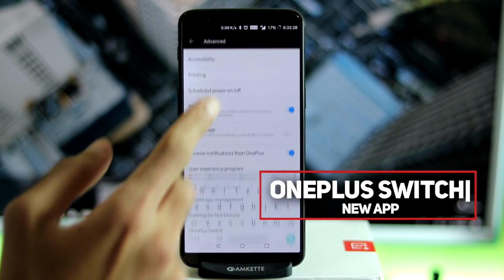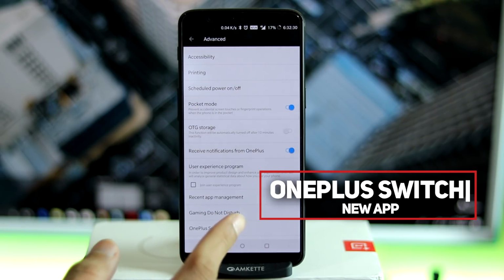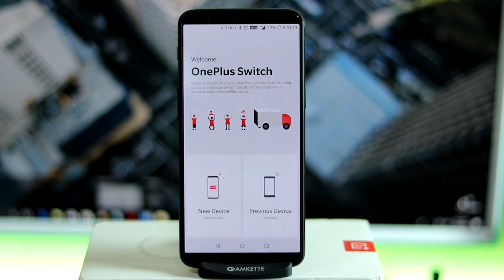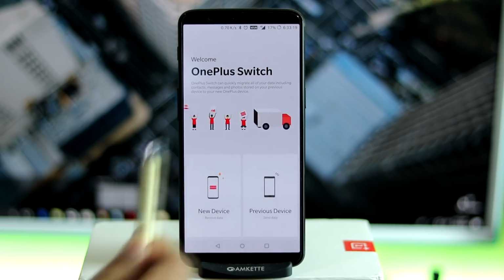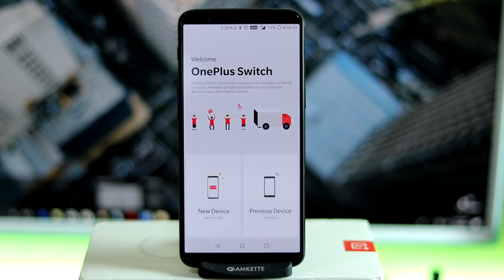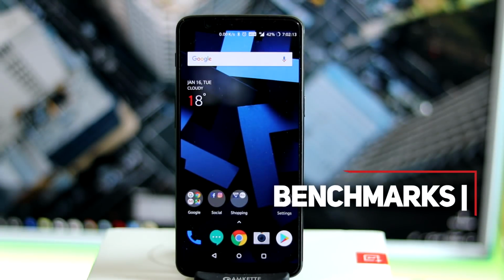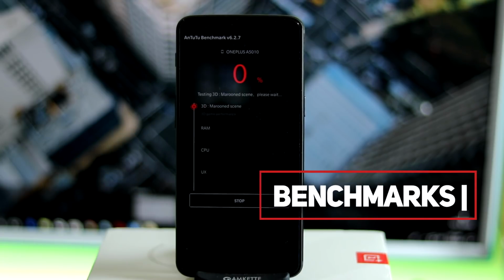Next is the OnePlus Switch app for backup and restore. You can find this option under the Advanced menu. Basically, OnePlus Switch app helps in migrating your data, including messages, contacts and photos from your previous phone to the new OnePlus phone. All you need to do is install the OnePlus Switch app on your old phone and scan the QR code. Coming to the benchmarks, first let's try Antutu.